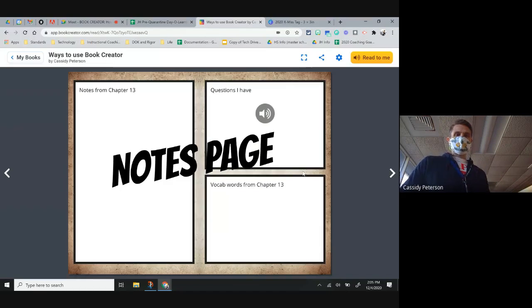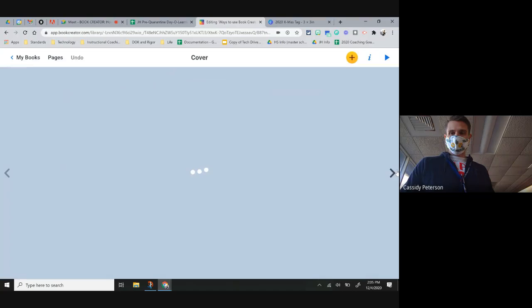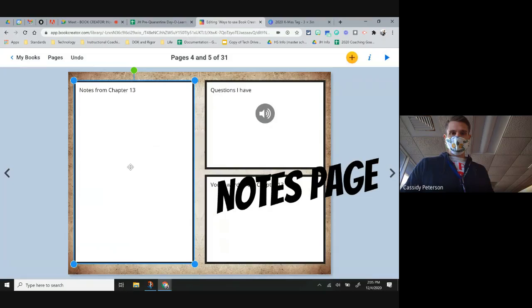The next thing is you can have notes pages. So here, if I'm a student, I have my notes, and I want to add my notes from chapter 13. I'm just going to click on this part over here, and I'm going to type right in there. So just to see what that looks like, if I'm in the editing form as a student, I can click right on here. Move this out of the way. And when I click on here, I can start taking my notes. This is important. I can type right in there. So I can guide them where I want the information to go.